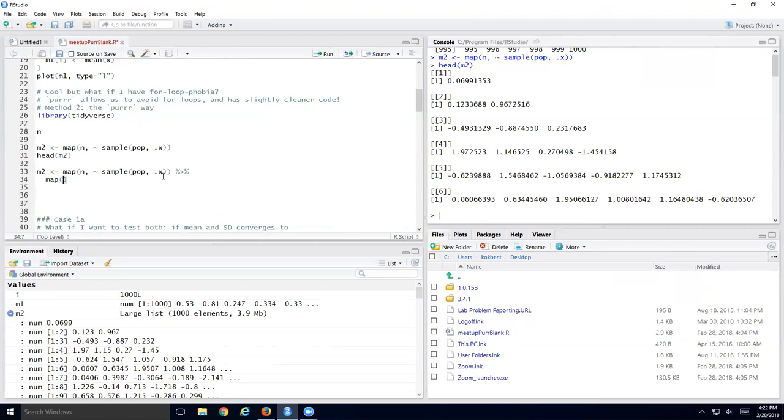Now, the output of the first map function is a list. And we put a list into another map function, which works, right? Because just now we see that map takes in both vector and list.